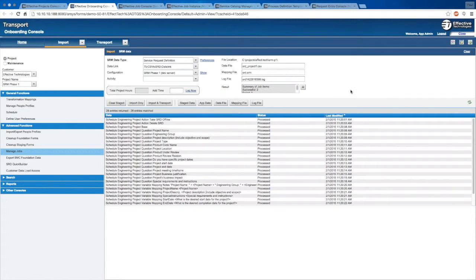So to summarize, transport makes it very easy for me to build these objects and update them, as well as migrate them. Now that's transport. Same concepts apply to your SLM data, your assets, as well as all of your ITSM foundation data. To learn more about these other capabilities, I highly recommend visiting the EffectTech website and reading about them, as well as watching the other demo videos that are available.